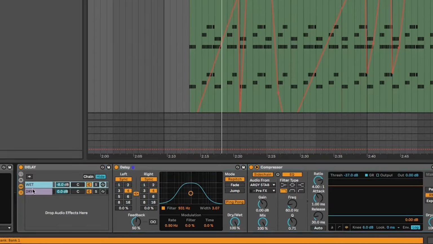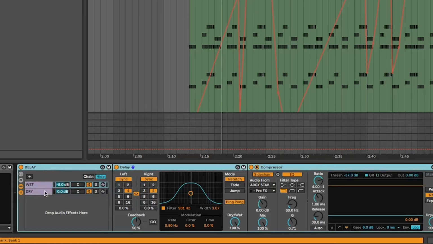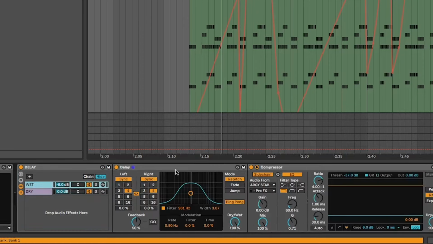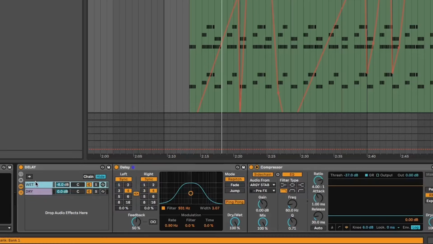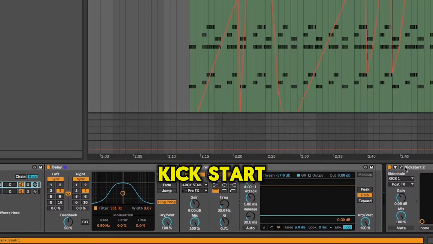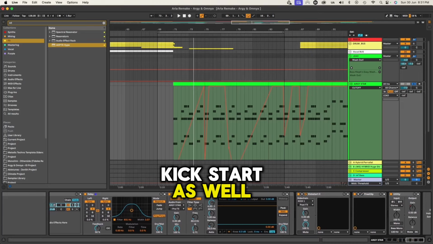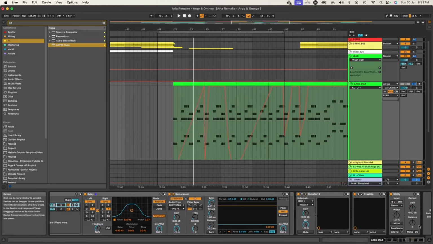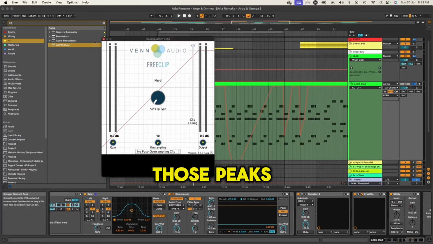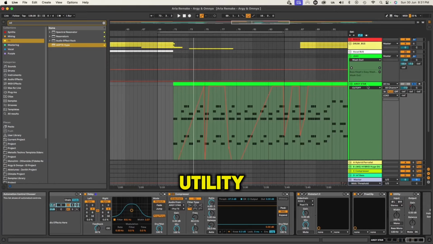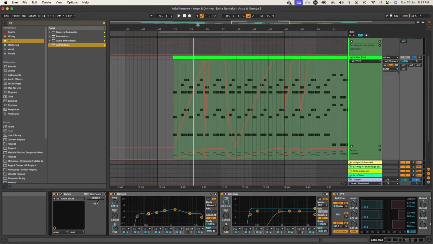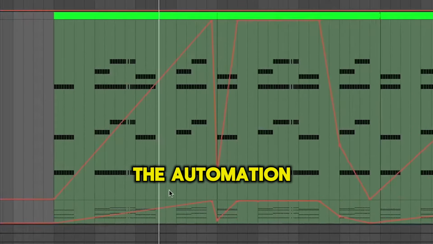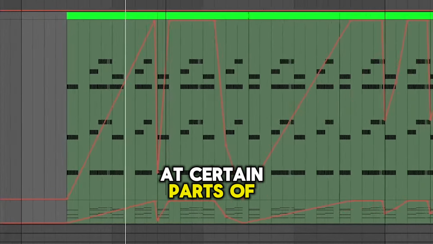So what we've done here is create an audio rack, and we are making sure that the delay signal is being compressed or ducked out of the way from the dry signal, using a bit of kickstart as well, using another clipper to make sure that those peaks are under control, and a utility. And really what we've got here, if we look at the automation, is the automation coming in and out at certain parts of the track.